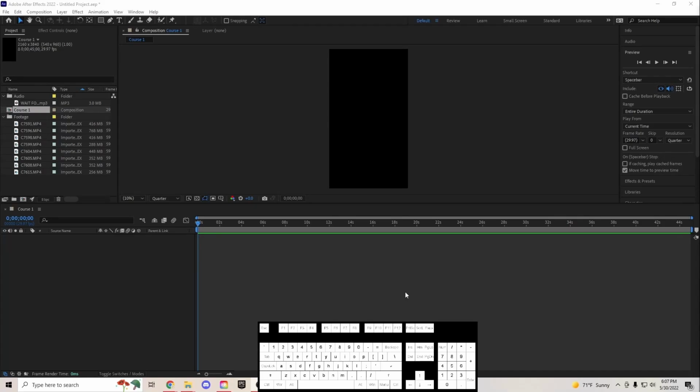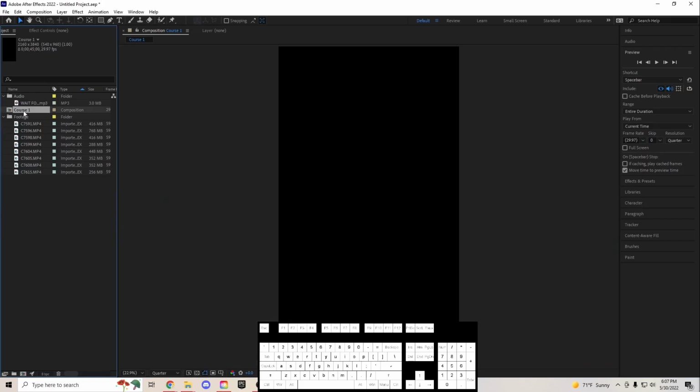Now that our composition is ready, let me show you what a composition does. So right here is where a composition will be set. When you work with bigger projects, you'll have multiple compositions which will all be around here. If you ever close your composition, you can always open it by double clicking it.